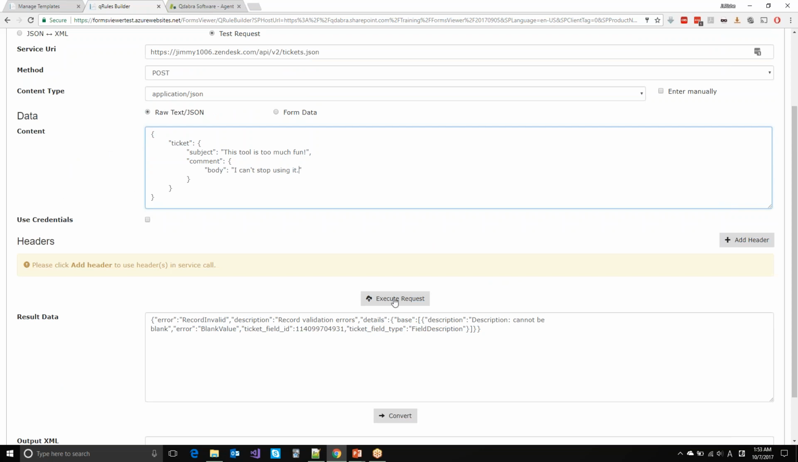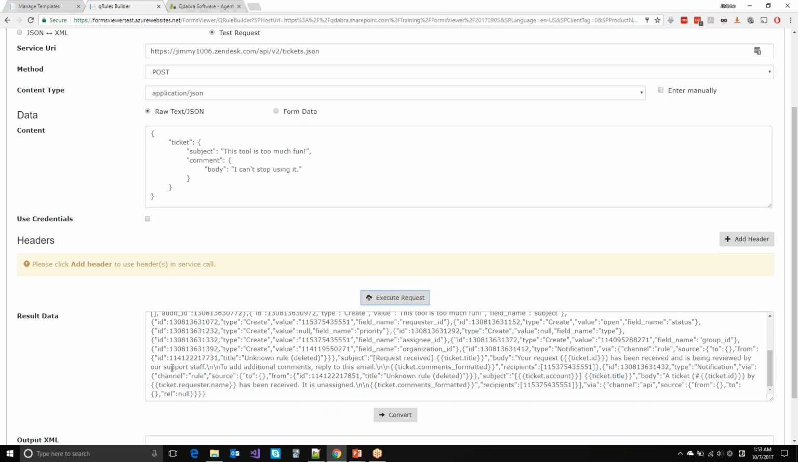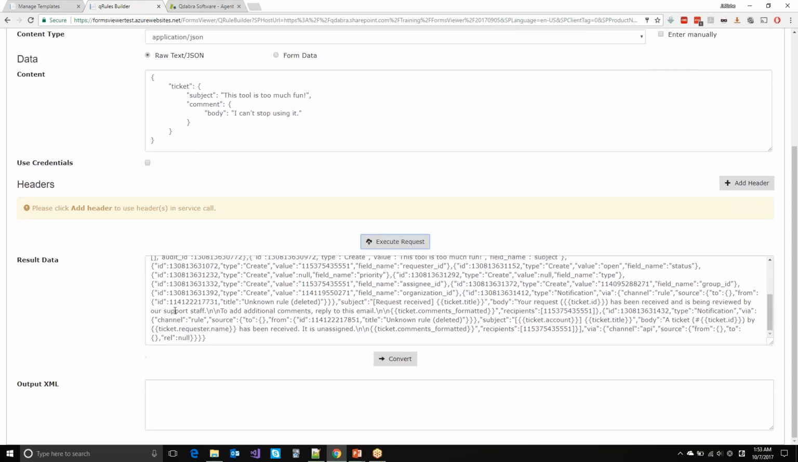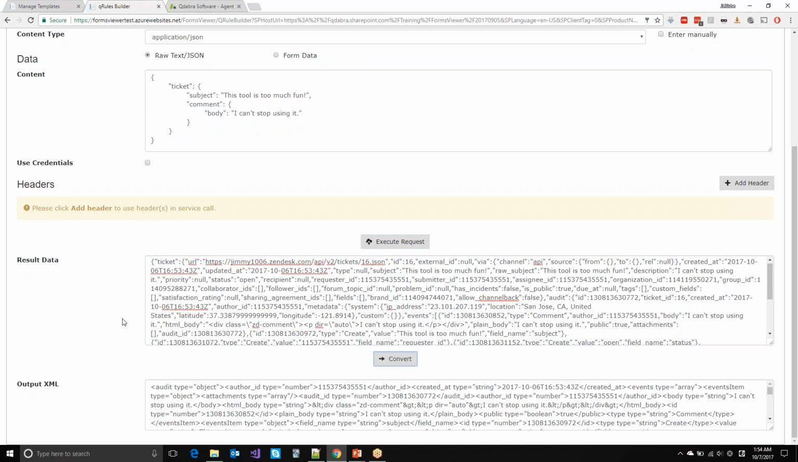We'll hit Execute Request. And that time it worked. We got a whole bunch of JSON back. So this is an actual response from the Zendesk service. And so what I'm going to need to do with this response is convert that into XML so that I can represent this structure within my Forms data source. Okay, so I just click Convert there, and I've already got my XML. So now we've got the XML for the input and the output.